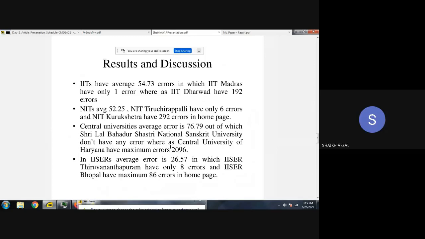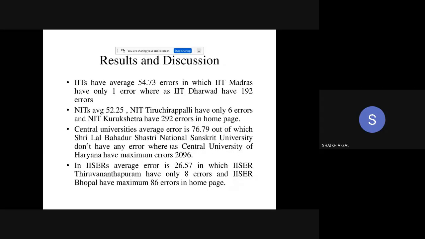Yes. So based on our findings, we found that IITs have an average of 54 errors on their websites. IIT Madras has only one error, and IIT Dharwad has a maximum of 192 errors. For NITs, we have 52 average errors. In central universities, only Sri Lal Bahadur Shastri National Sanskrit University doesn't have any errors, whereas Central University of Haryana has a maximum of 2096 errors.